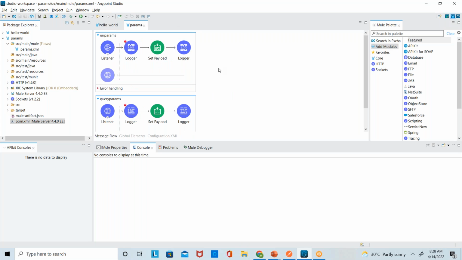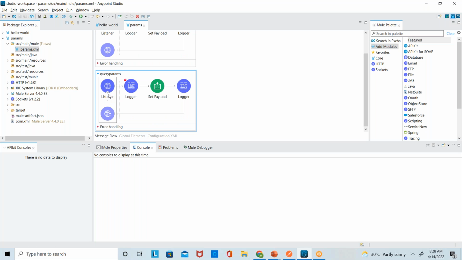See, if you observe yesterday, in the same project itself, under params, we have created one configuration XML, params. Under one configuration XML, we have URI params flow and query params flow. You understood, right? Shall I create another project or shall I create another flow here itself? Please tell me, then I'll proceed.